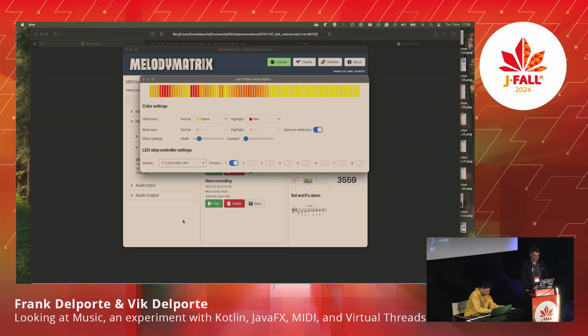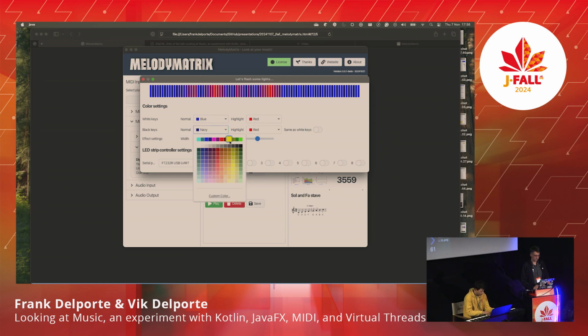So, again, we can play around. And I'm using virtual threads here again, because I have two things going on. I have the UI, which needs to be updated, and I need another thread to grab the colors and send them to the strip. Something happening? Yes. I can also make it a bit different.